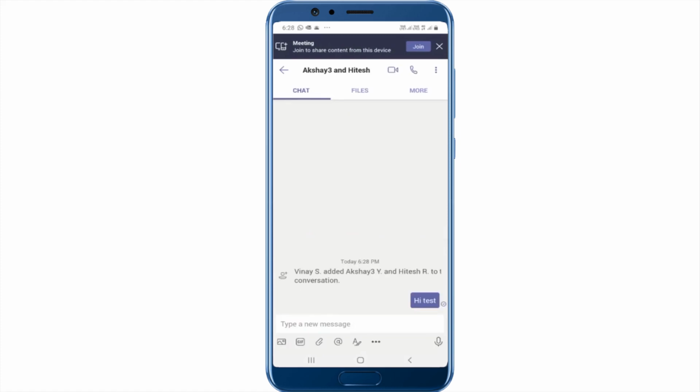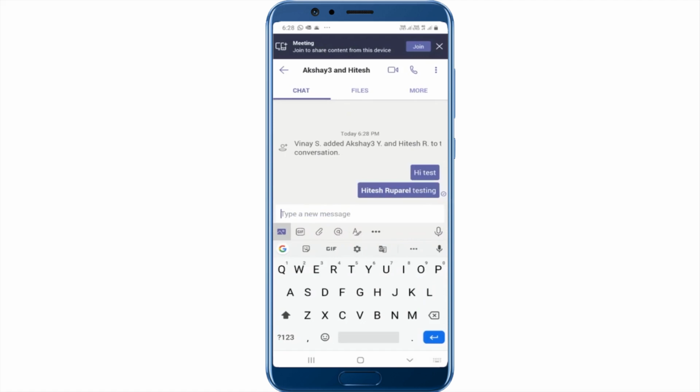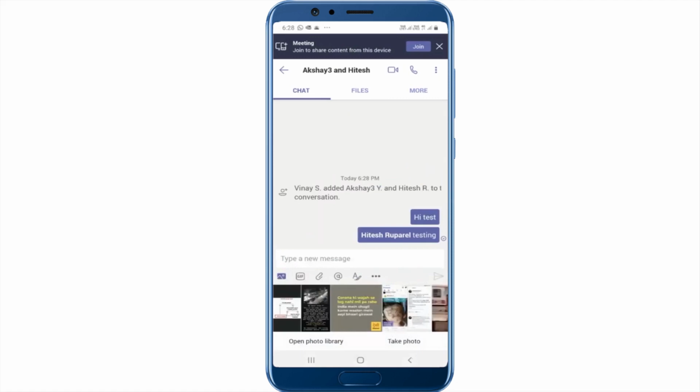Now notice that the chat is already created and I can use a group chat. I can go ahead and add mention somebody from this group chat. So I add mention Hitesh. I can also go ahead and send him a picture. So I can use my existing library or I can go ahead and click on take a photo.